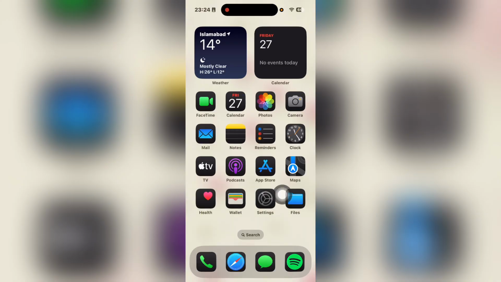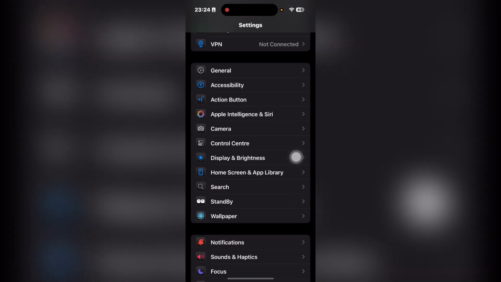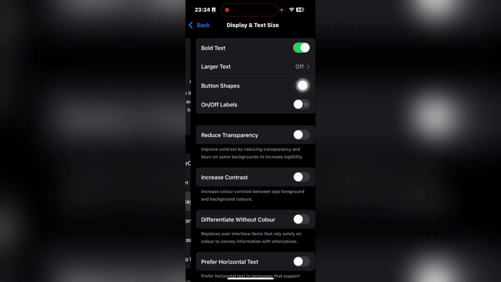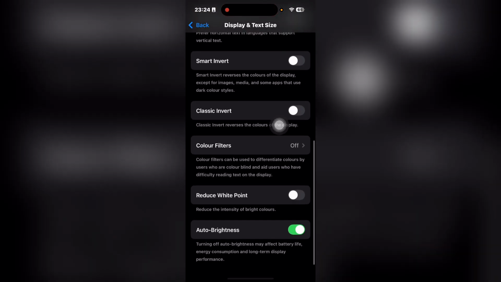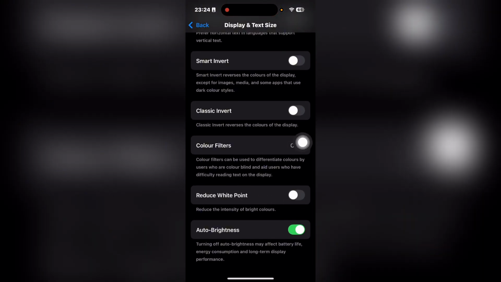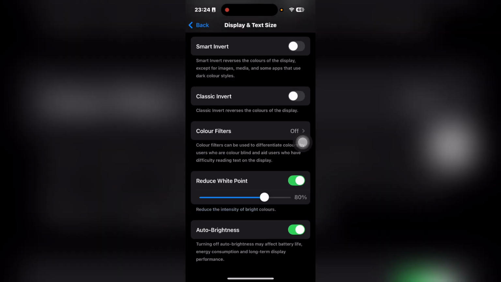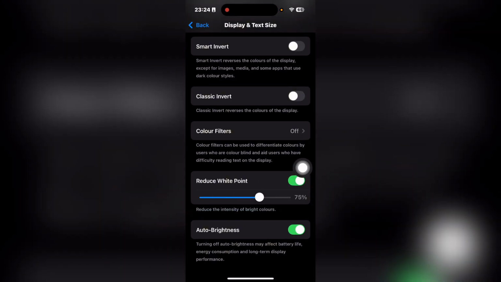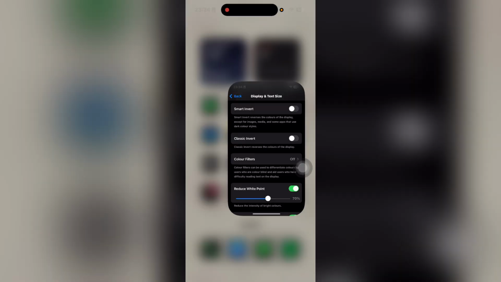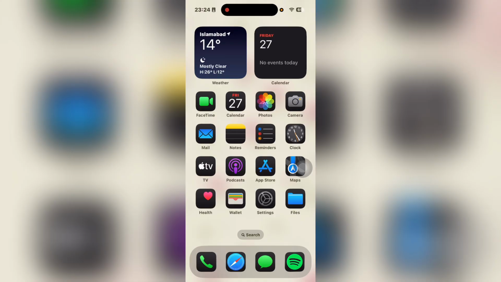Apart from that, you can simply head over to settings and then click on accessibility, click on display and text size, scroll down and you'll be able to see reduce white point. Simply toggle this button on and you'll be able to see adjustment level. So you can simply adjust it according to your own choice about how much you want to reduce the white point. And just like that is how you can enable super dark mode on iPhone.